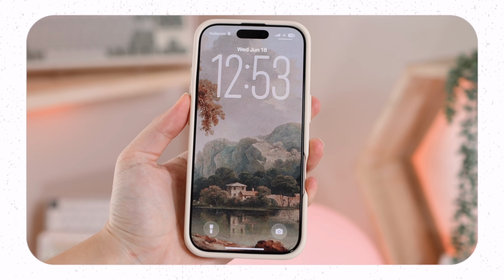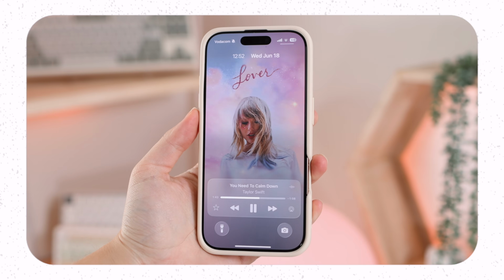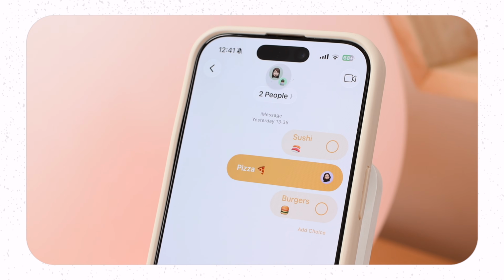In today's video, I'm going to be covering everything that's new with iOS 26 so you can get a well-rounded image of what you can expect from this update.